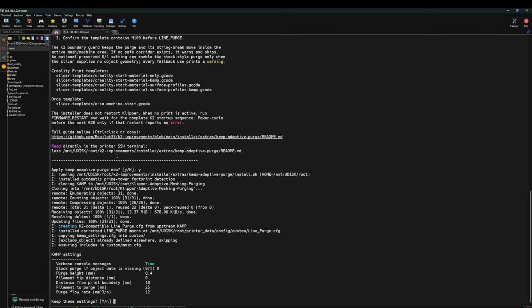So we are showing the default variables for KAMP. At this point, if you choose no, you can change any one of them. The verbose console message just means that it's actually posting in the console what's happening, where it's putting the line, what coordinates, things of that nature. Stock purge if object data is missing. So if you don't have the correct option turned on to exclude objects in your slicer, then this will have it go back to doing the stock purge in the upper left corner.